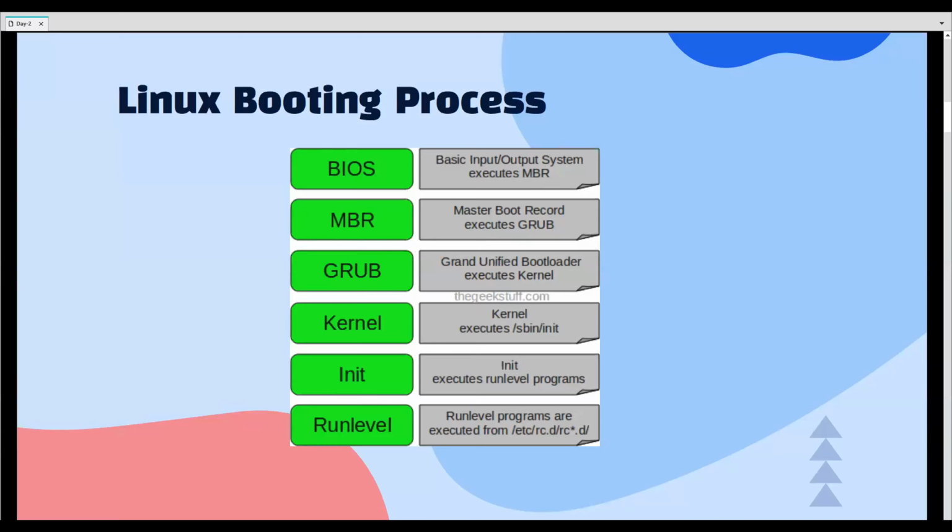If you want to practice locally, please download these last two files, the RHEL 8.4 ISO and this VMware Workstation Pro.